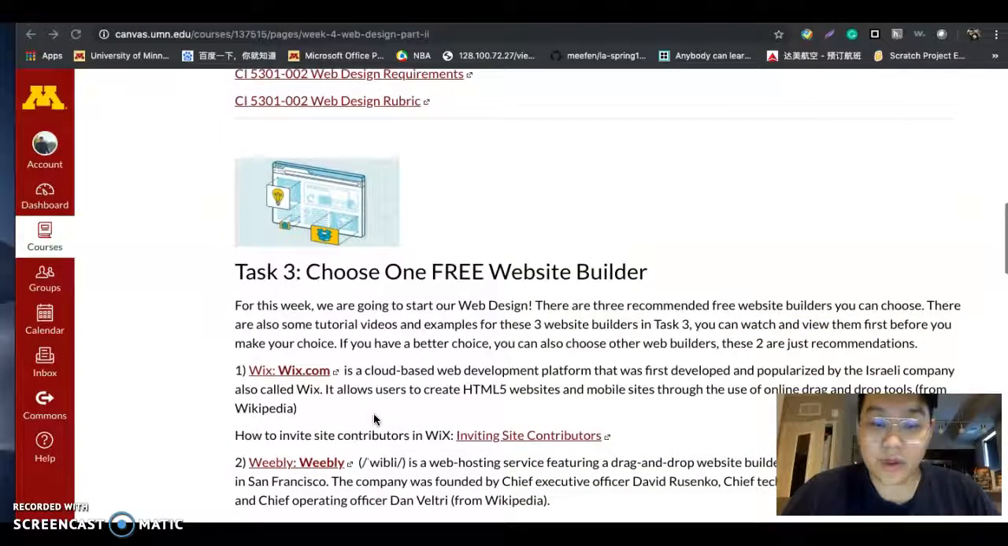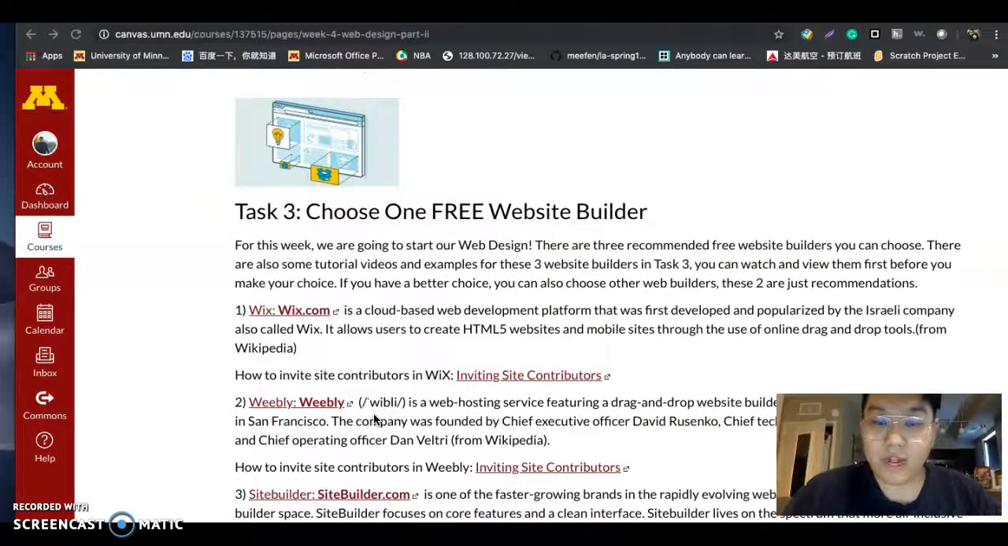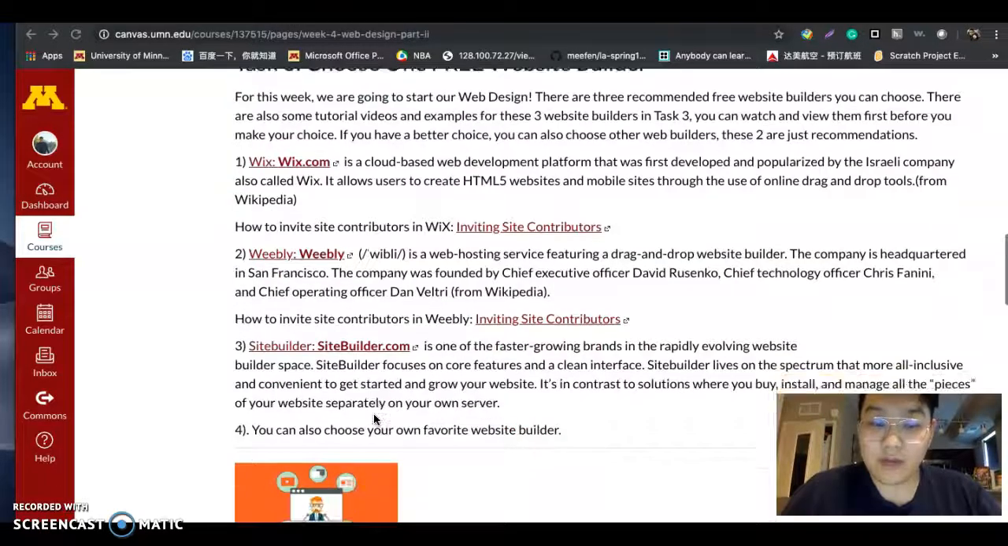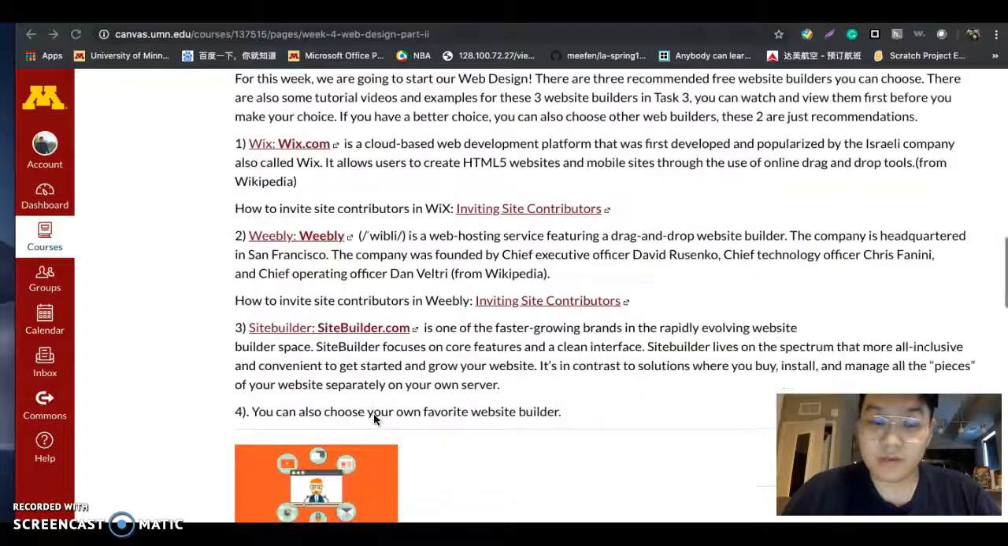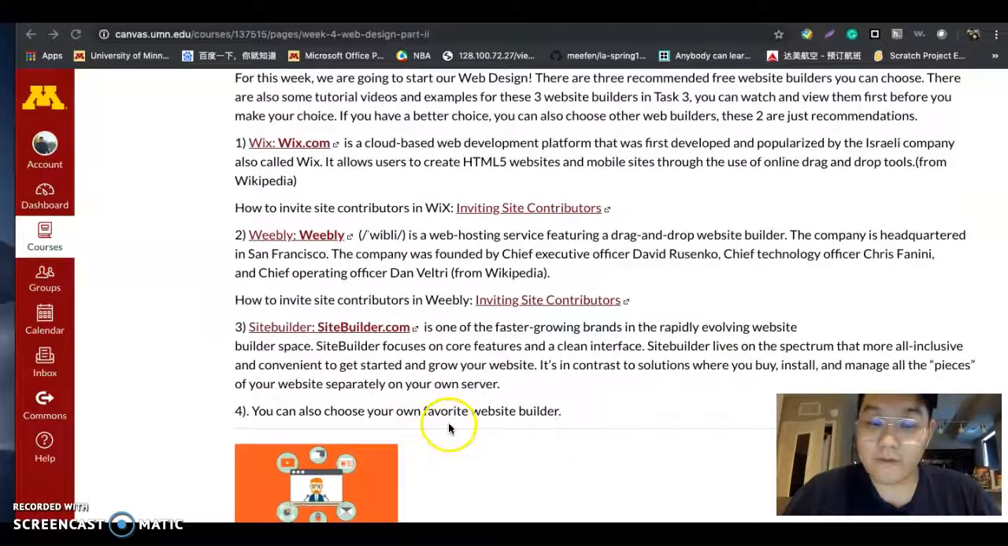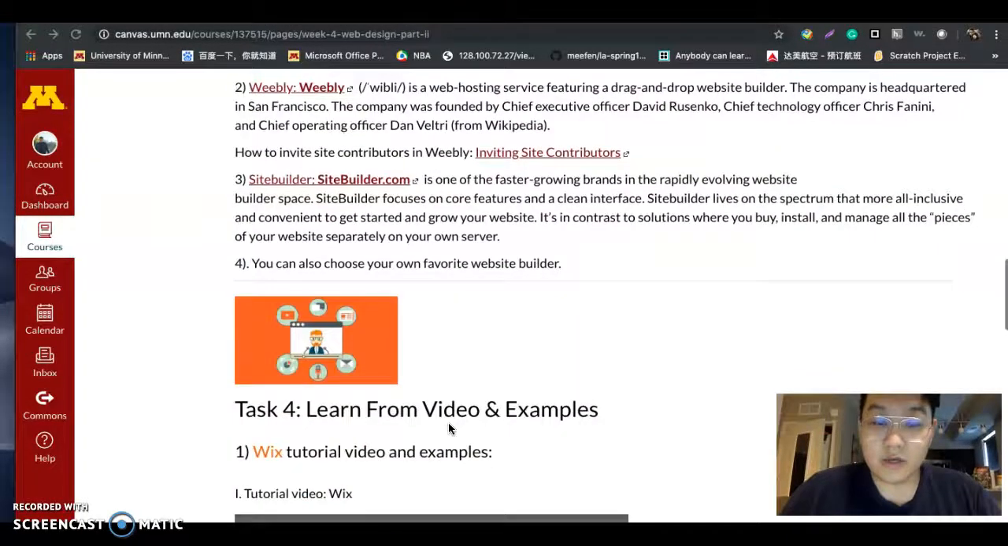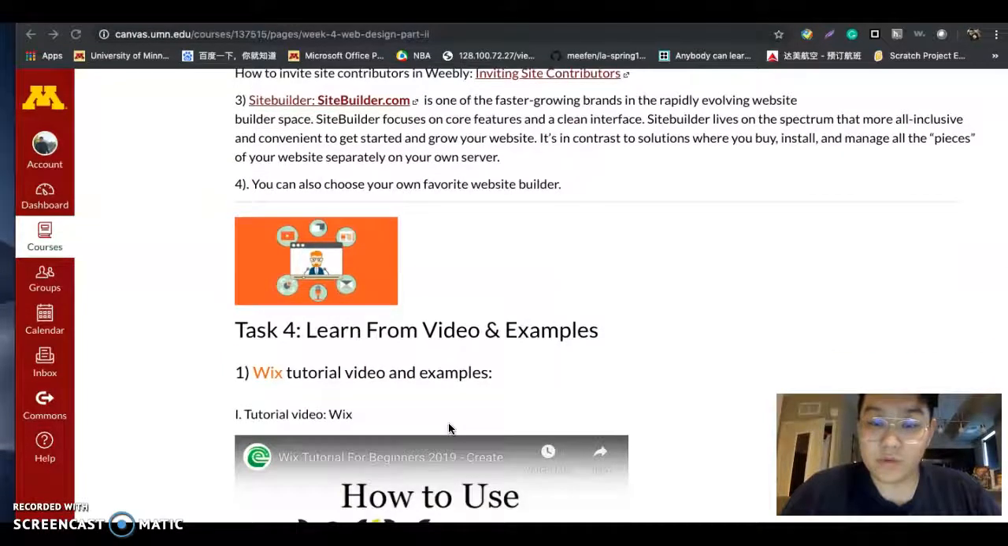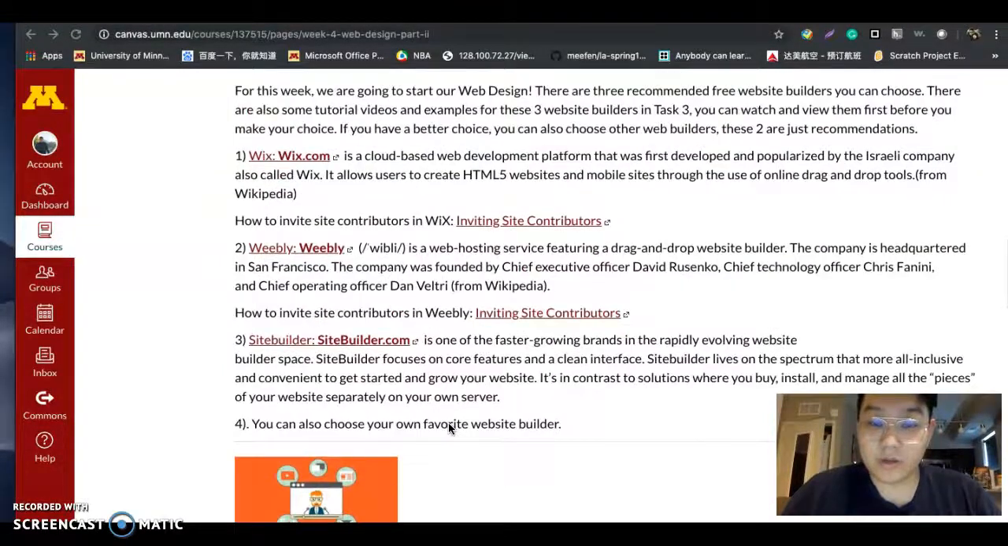And in task 3, I provide 3 free website builders, so you can choose one of them. And if you have any other better choices, you can definitely use them. There are no requirements that you can only use these 3 website builders. You can choose your own favorite website builders. So it's a great chance for you to learn some new tools.